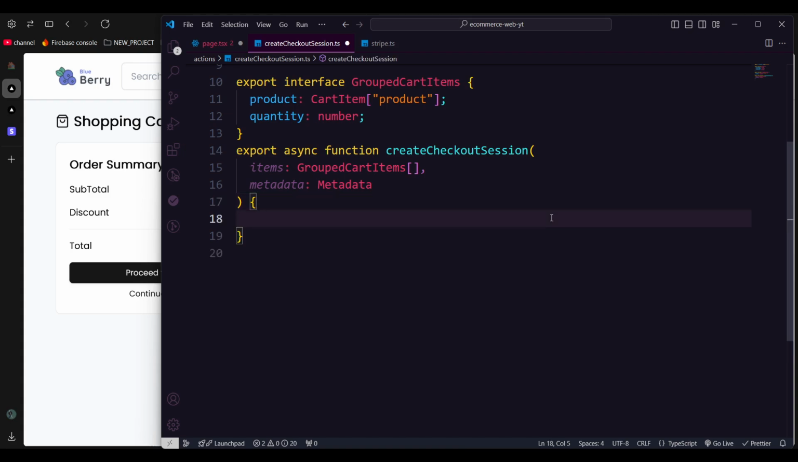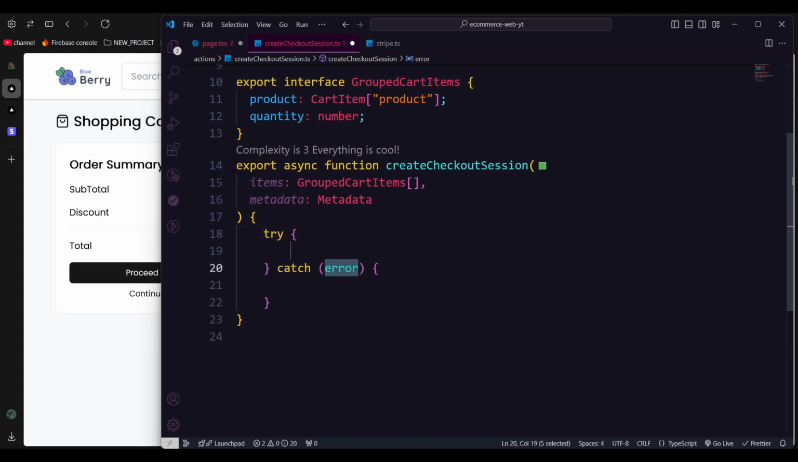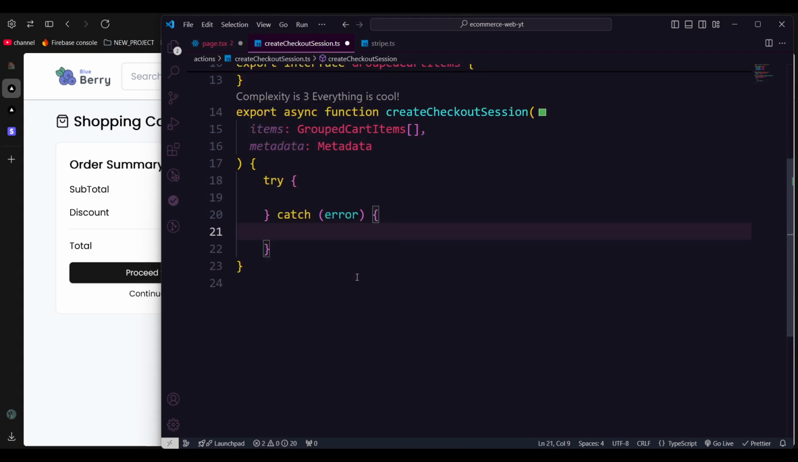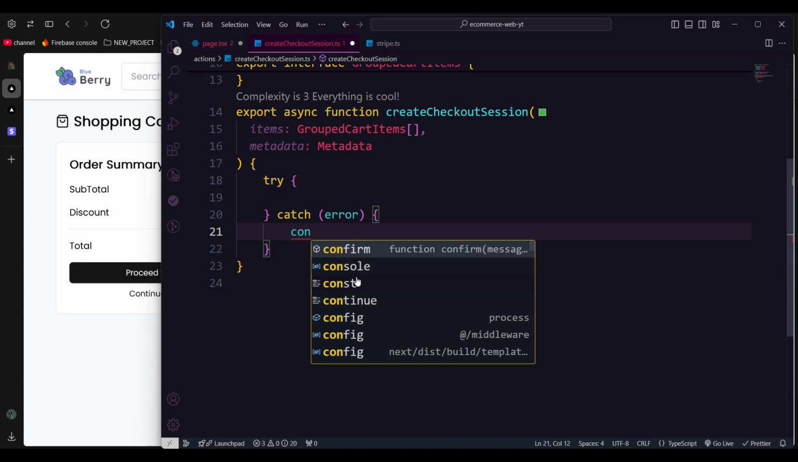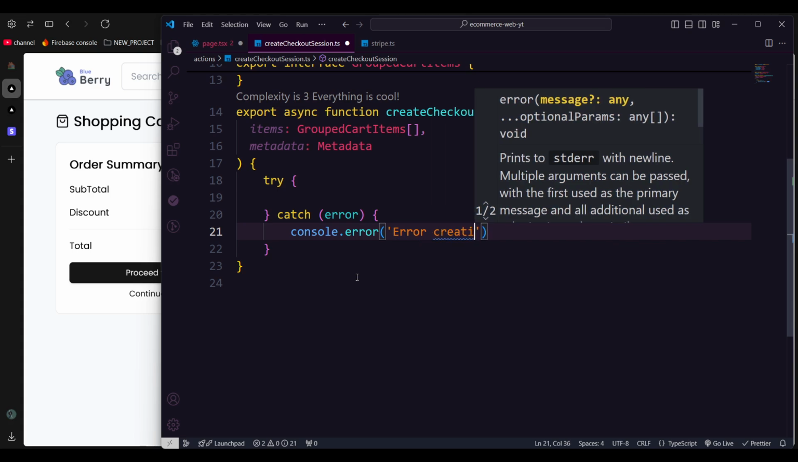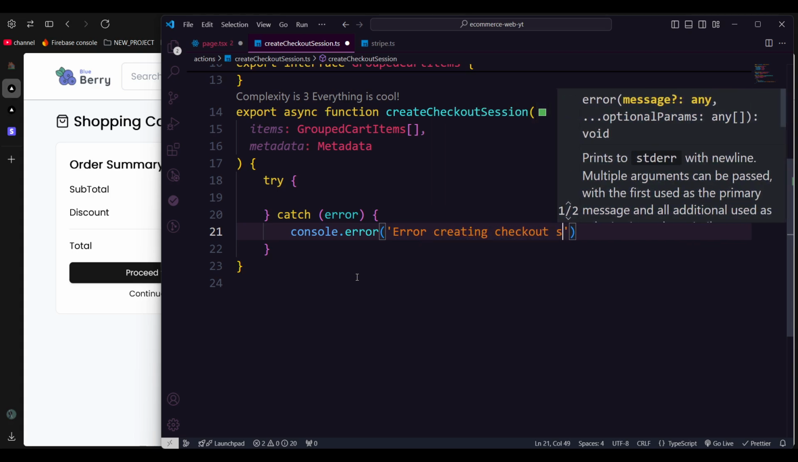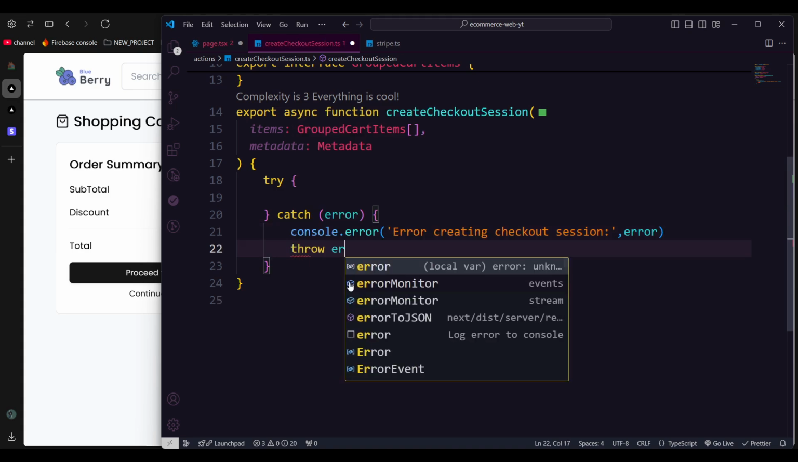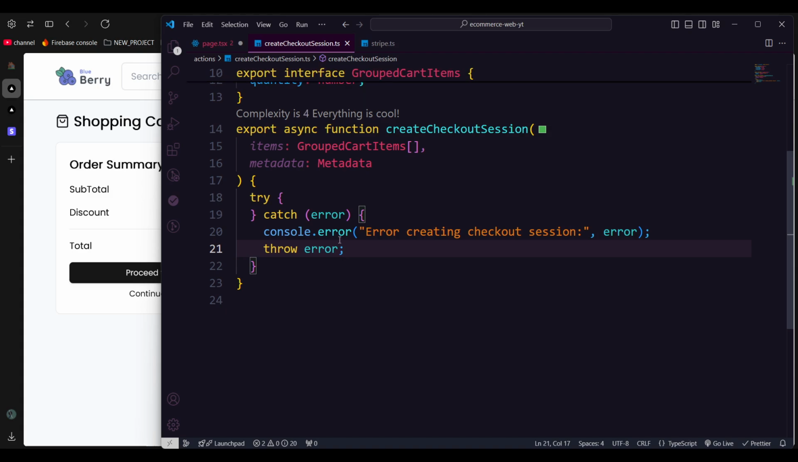So here again we're gonna use a try catch. If we have an error, we're gonna pass the error. If we have the success case, we're gonna pass the success. If we have the error, let's say console.error, and in the error we're gonna pass 'error creating a checkout session', and here we're gonna pass the error. That's it. And also we can simply throw the error here just in case. So right now what's gonna happen is it's just going to show the error directly and make it work perfectly.